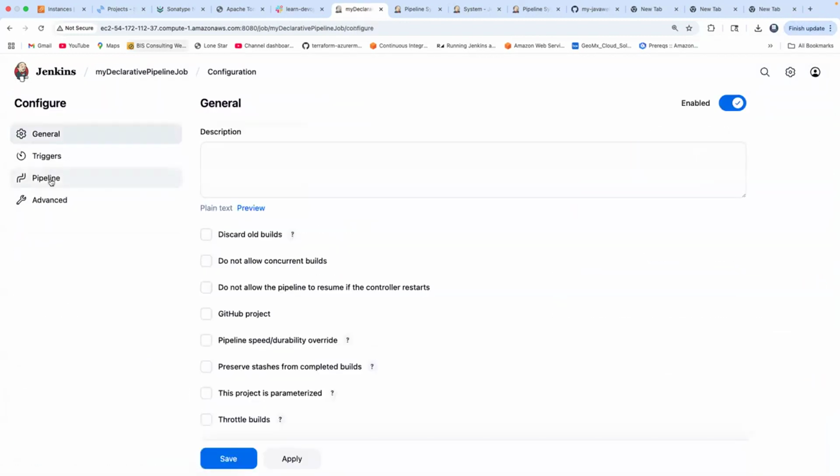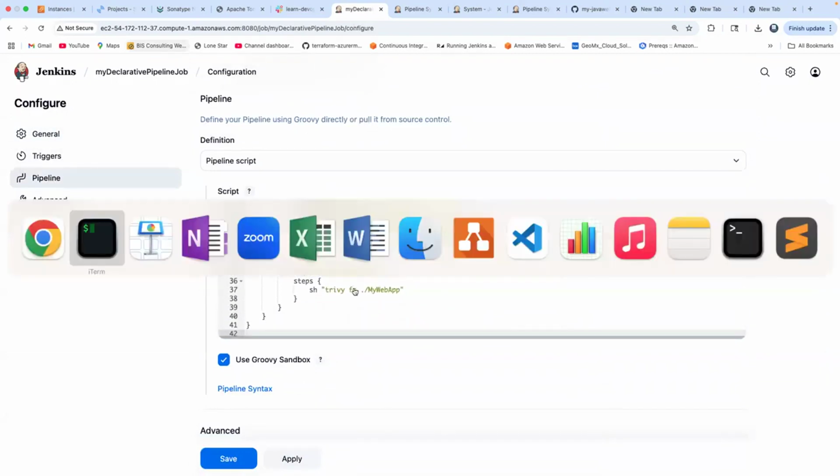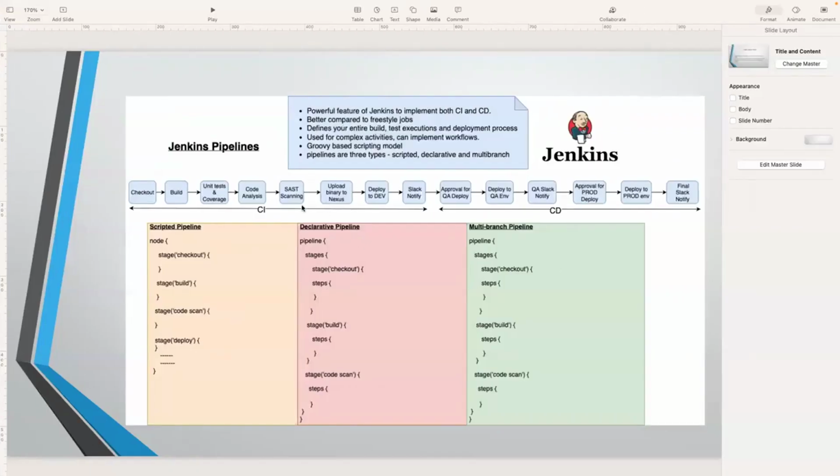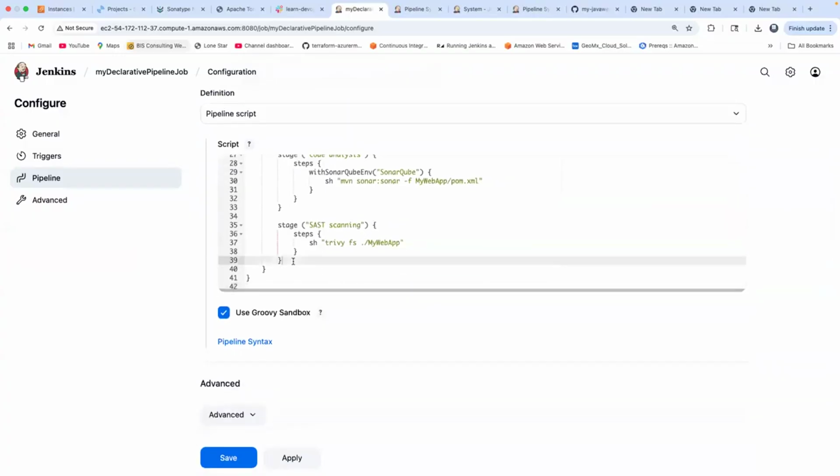So what is the next stage, guys? Go back to pipeline. And if you see here, the next stage is we need to upload the binary file into Nexus. After that, we are going to deploy into our web container, and then finally we are going to send a Slack notification. So everything is actually part of the CI build. Okay. So let's get back here.